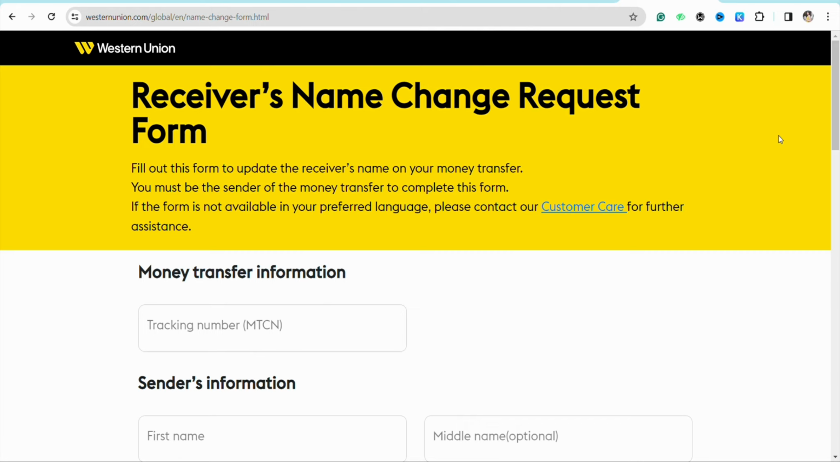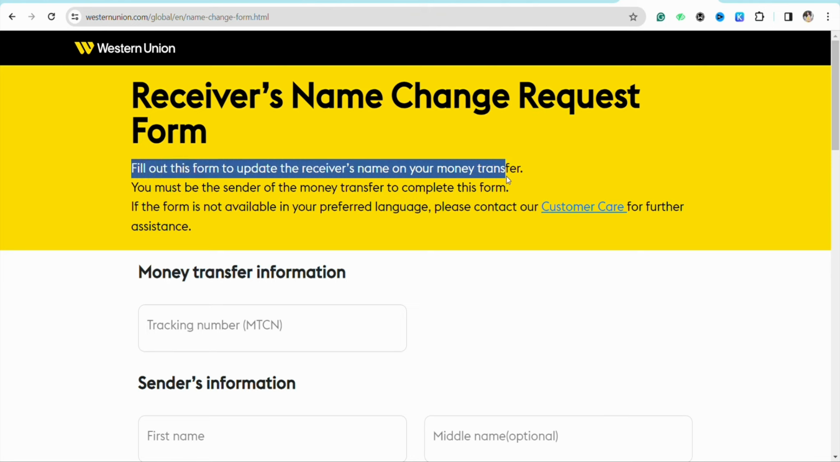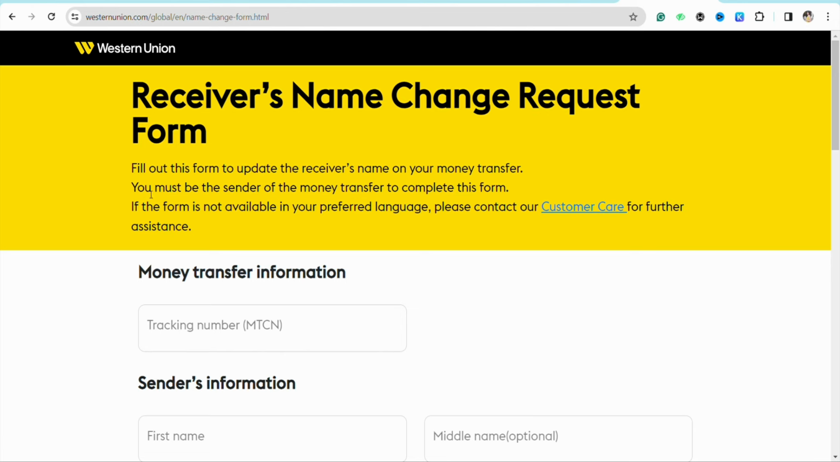So first of all, just open your preferred browser, and after that just simply search for changing receiver name in Western Union account, and you will land on this particular page where you will see the receiver name changing request form. You need to fill out this form to update the receiver's name in your money transfer. You must be the sender of the money transfer to complete this form.